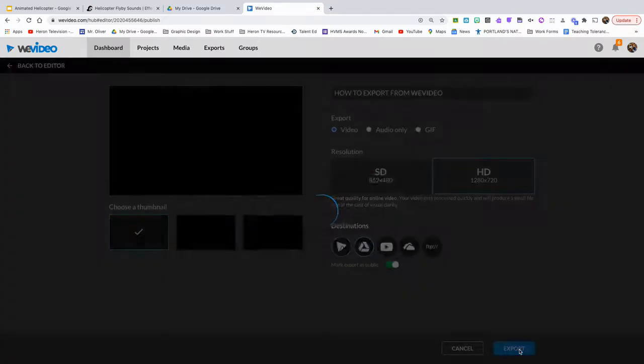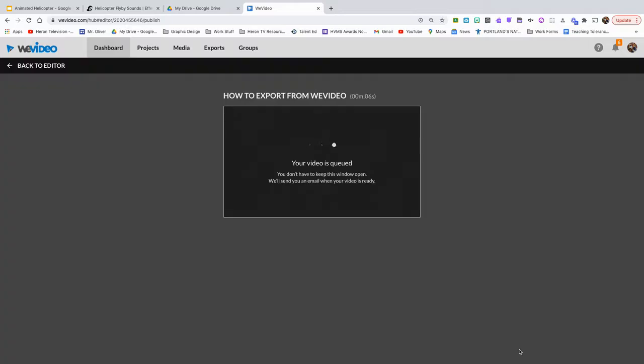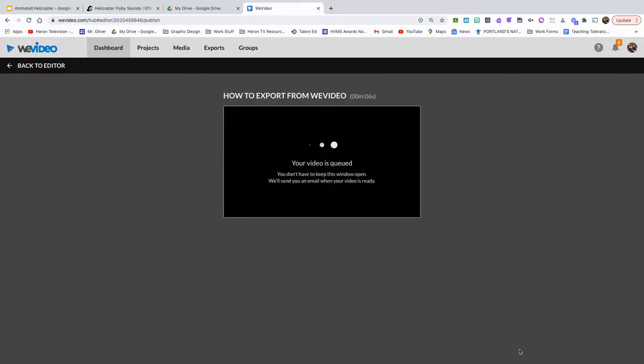Then what you're going to do is you're going to hit export, and now it is queued and it's going to take a little while. Since this is an incredibly short video, it says it's only going to take 6 seconds. And then it's going to send me an email when my video is ready. So what I'm going to do is, and now it's going to wait a minute 40. So I will fast forward the video.